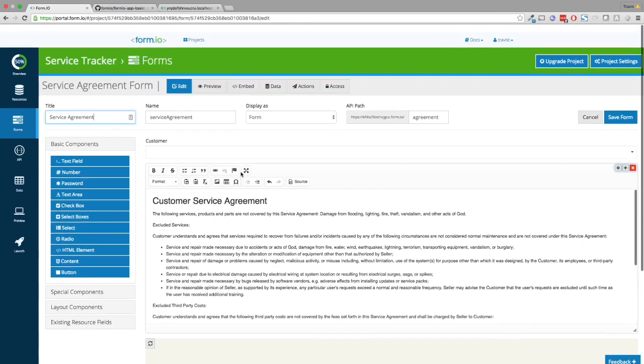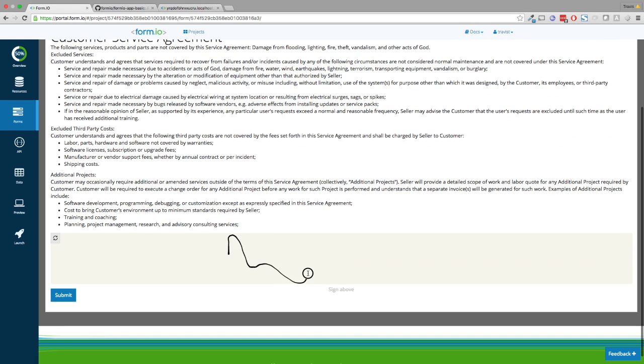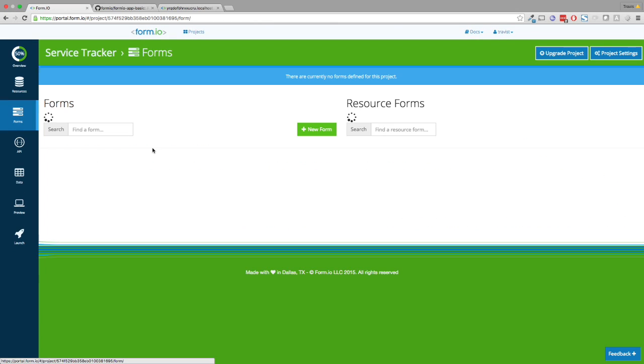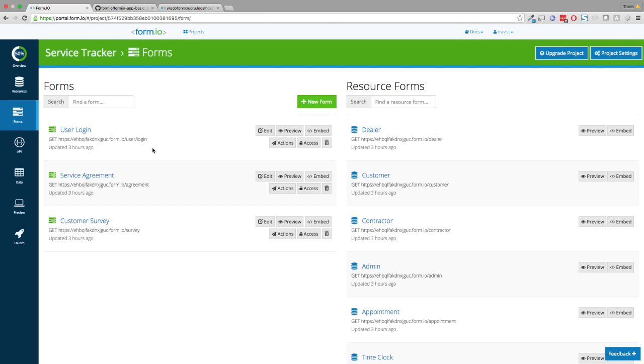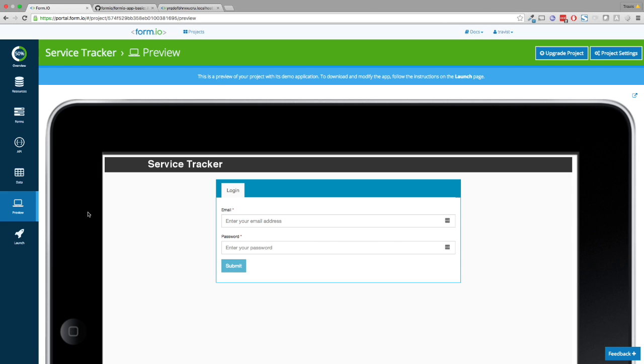I've got e-signatures. If I preview that, it's really fast. So this will actually capture an e-signature. You can use your finger to do it. So all of that's available. Okay, so we know resources, we know forms. How does all this come together? All of this comes together in this section, which is the preview section. This actually shows you what the application would look like.